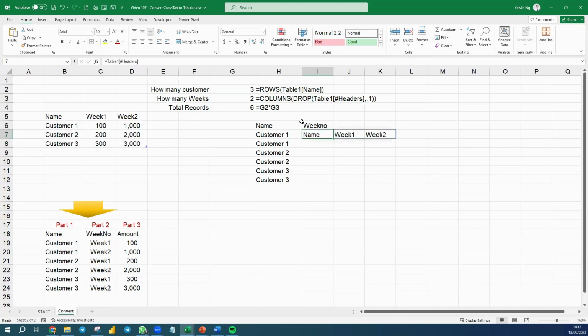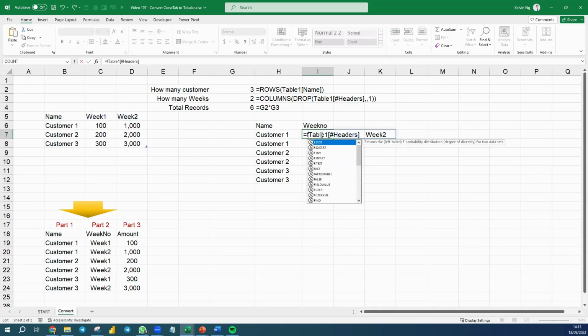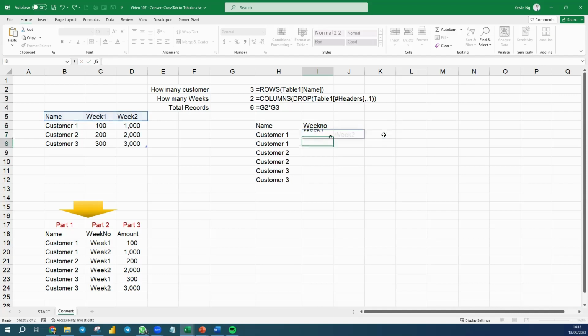In my previous video, I already showed you that you can use something called DROP, D-R-O-P. This is a fairly new function that is available in all Microsoft 365 now. So I'm going to put there drop one column in the front. If I put negative, it'll be the last column. But since I'm going to put positive number one, then it's the first column. So when I press enter, you see name has been taken out.